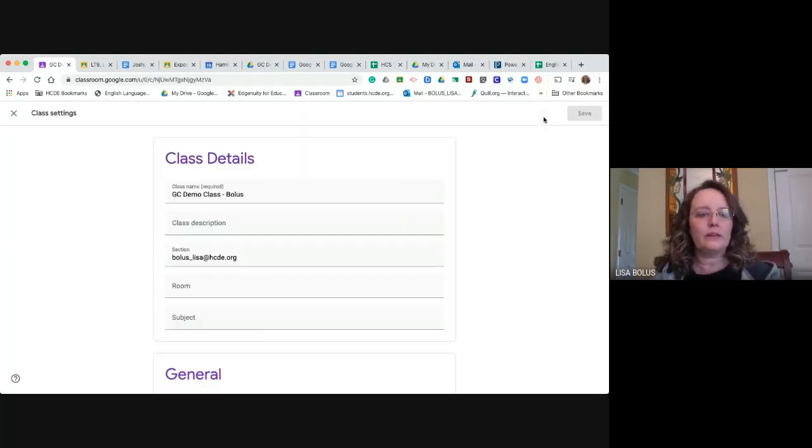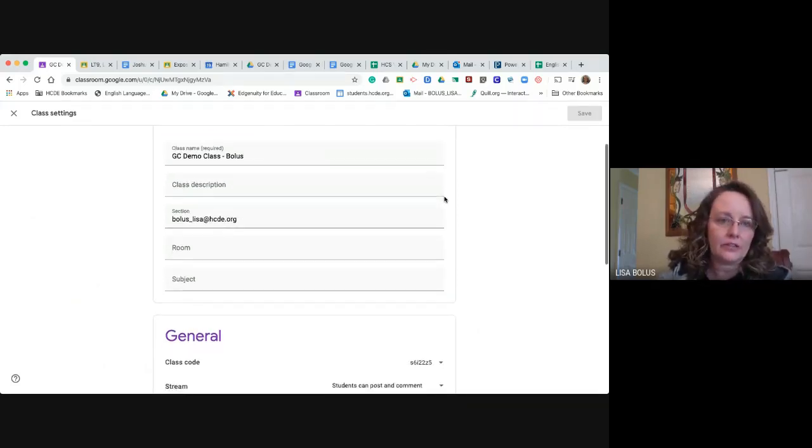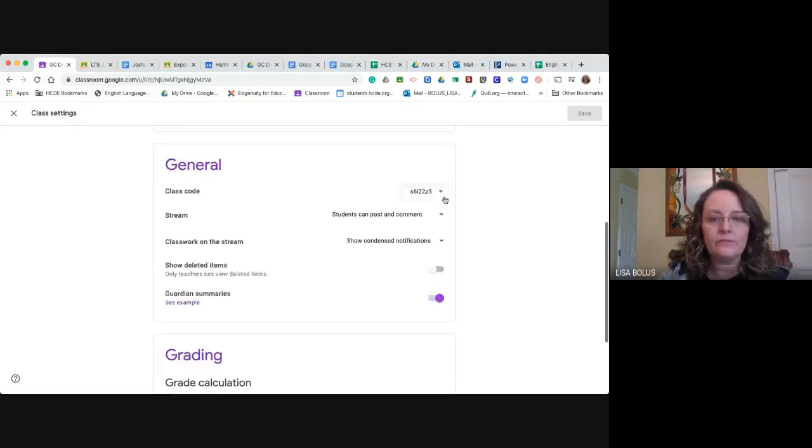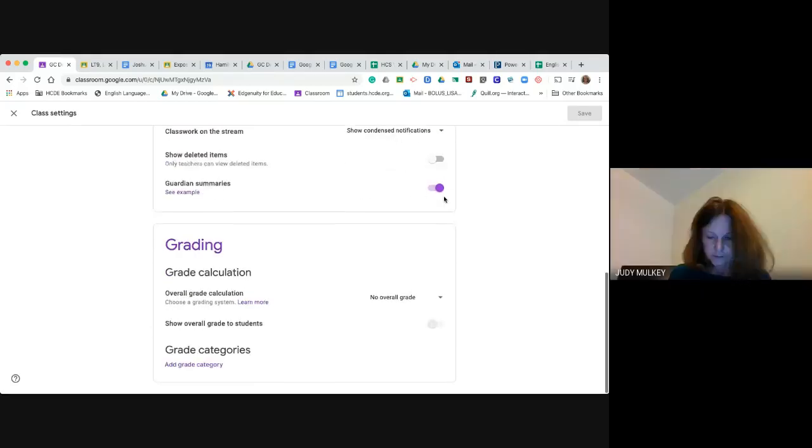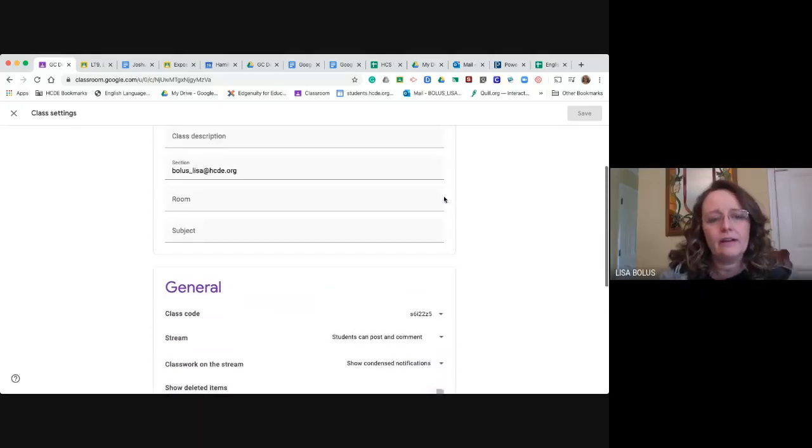You can actually play around with some of the settings of your classes, which is going to be really helpful to you because it talks about what your students can and cannot do. Definitely shows you all your information, your general information, your grading, and all of that.